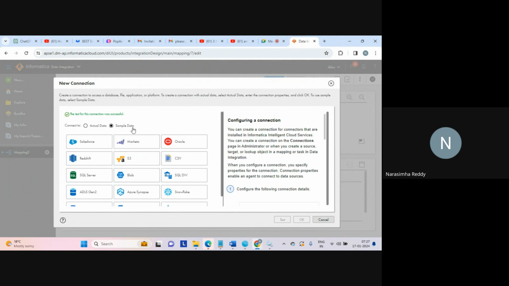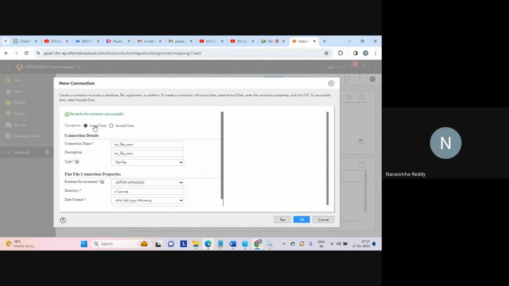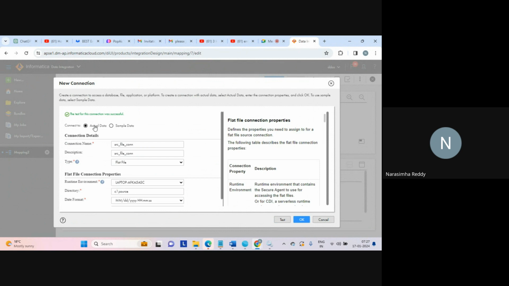But in our environment, we are trying to use flat on-prem file data. On-prem means normally customers' data will be spread across multiple parts of the globe. They may not be in the cloud; they might be on their own local systems. In that case, we specify their path and file name to pull the data. That's why we are focusing on actual data with an on-prem agent to take care of it. Clear, right?